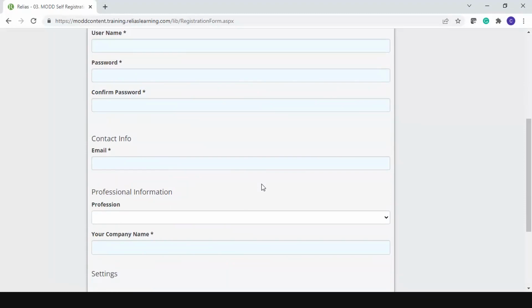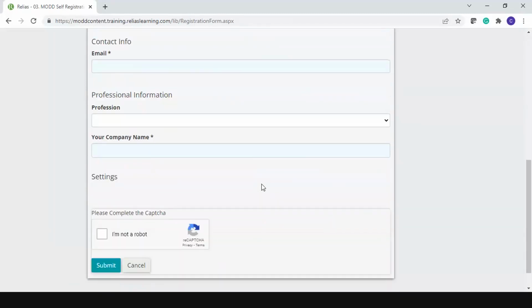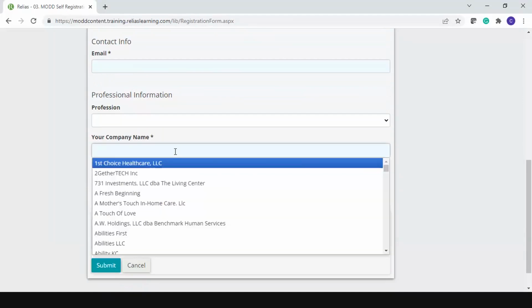So I do recommend making sure you enter an email address that you use regularly, just so you can reset those passwords if needed. The other field that is required is your company name, and that's just to keep everybody streamlined so we know where all the learners on this portal are coming from.